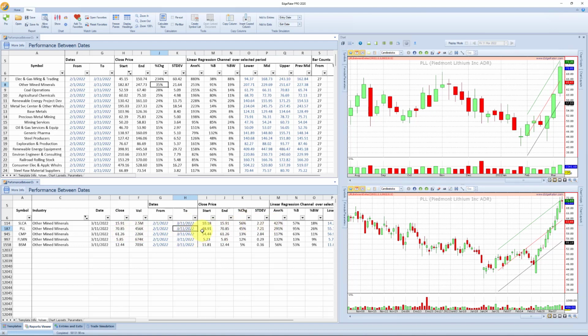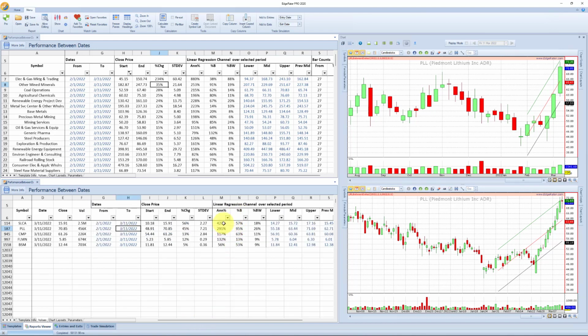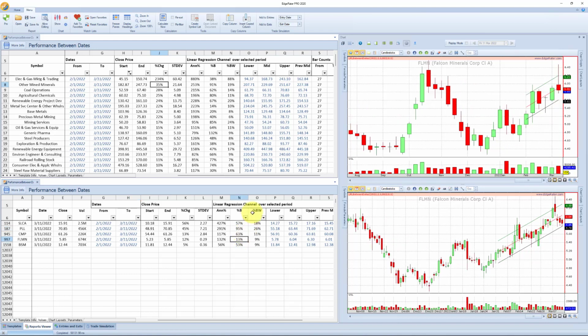Now, some of the figures in this report will actually help you to identify those stocks that are rising consistently. Rather than going to look at the chart, you can just scroll over to the columns of linear regression channel. You can find the annual percent gain of the linear regression line. You can find percent B, which is where the stock is currently trading within the linear regression channel. So 95% will mean the stock is currently trading just below the upper line of the regression channel, whereas 13% means the stock is trading just above the lower linear regression channel line. And then the bandwidth, or percent bandwidth, is how narrow the linear regression channel is. So a lower percent bandwidth means there's less volatility essentially in the move.